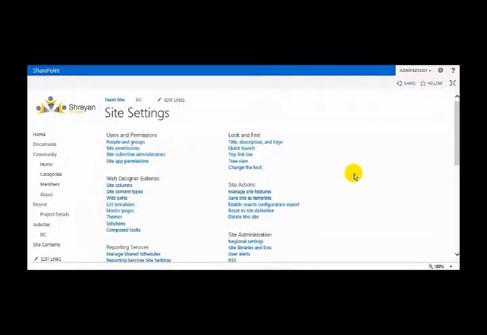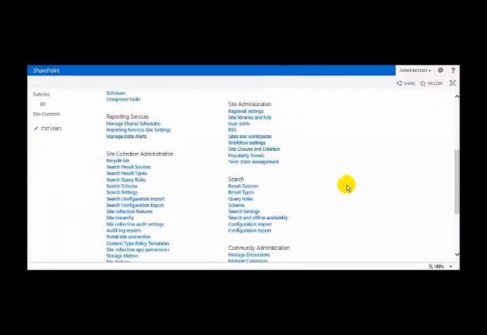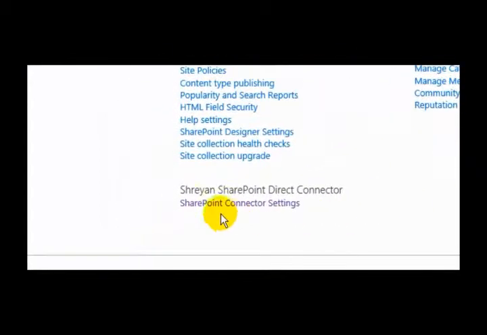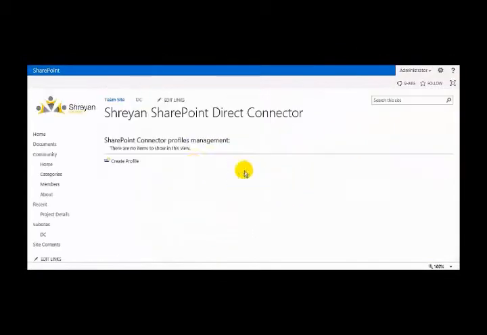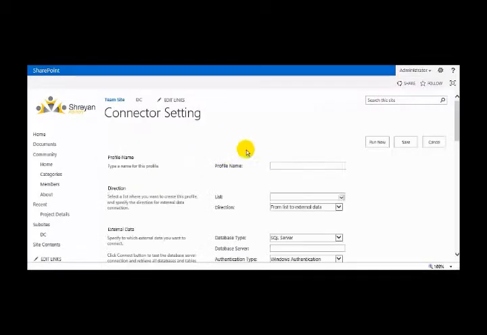After successful installation of DC Connector 2013, go to the settings of the site. Click on Shreyan SharePoint Direct Connector. Locate the configuration page of the Shreyan SharePoint Direct Connector. On the new page, you can configure data connector settings.